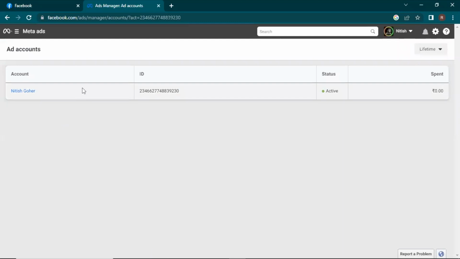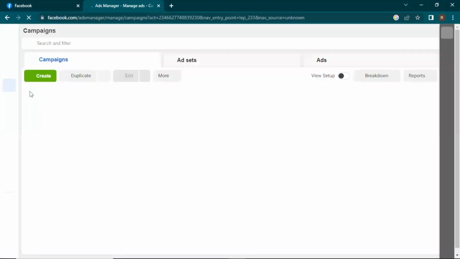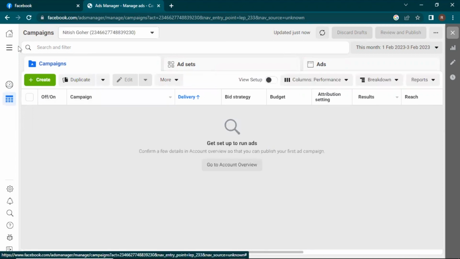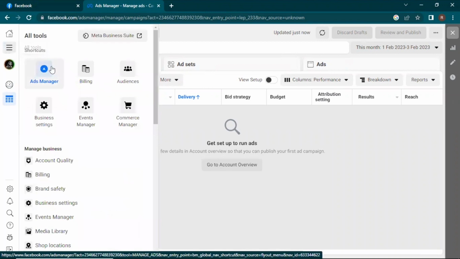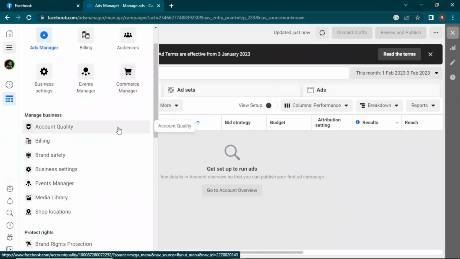Here you can see your ad account is created. This is your Ads Manager account. When you click on this link, you can see your Ads Manager, billing, audiences, business settings, event manager, commerce manager, account quality billing.